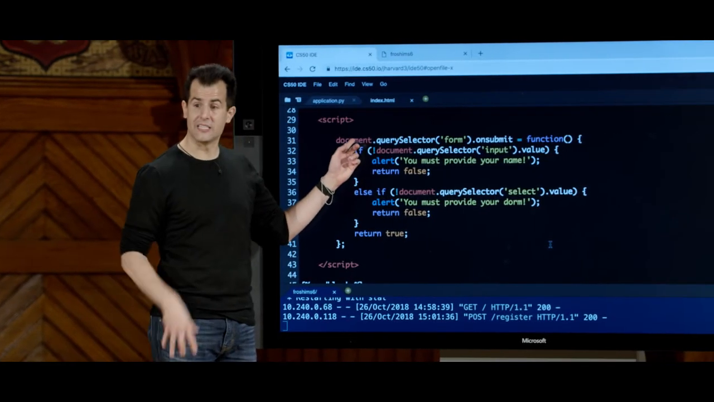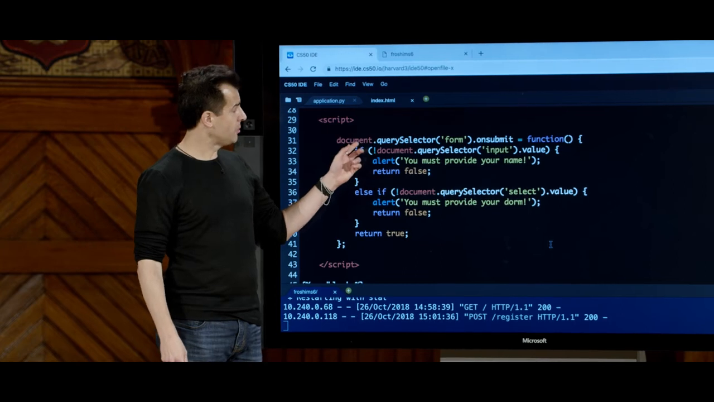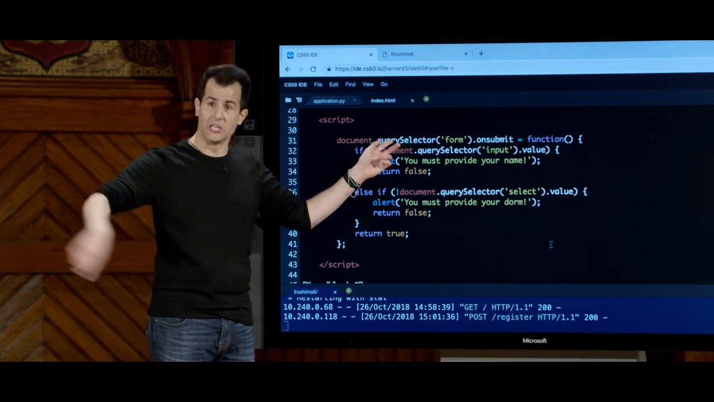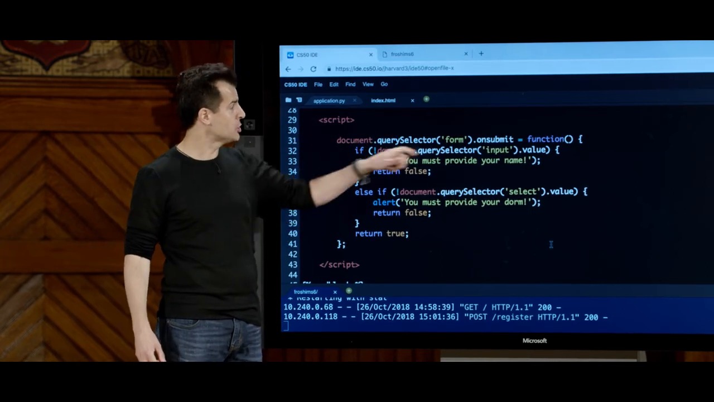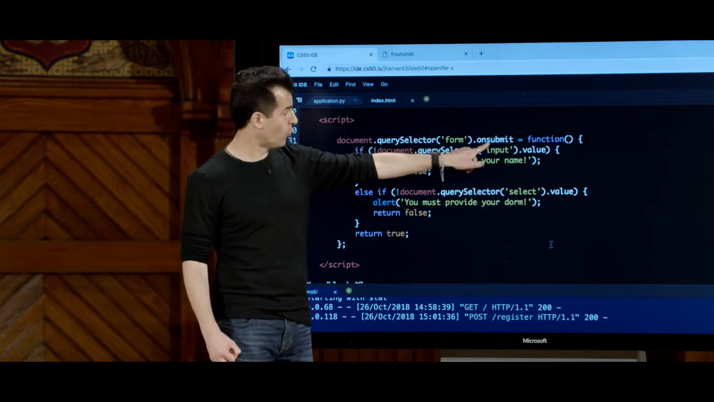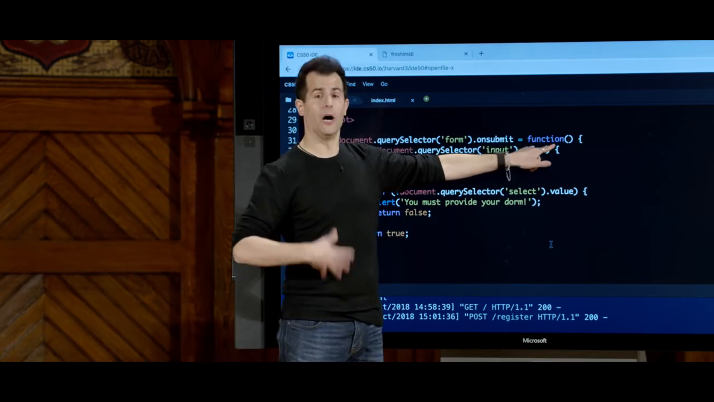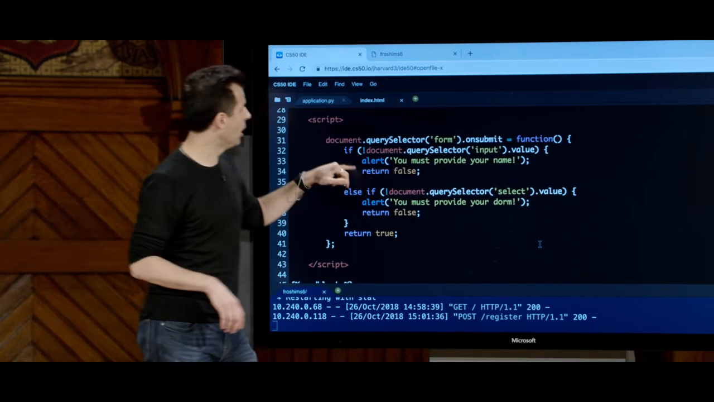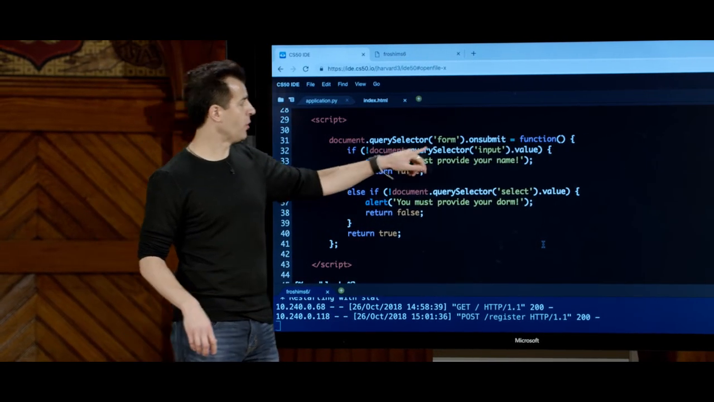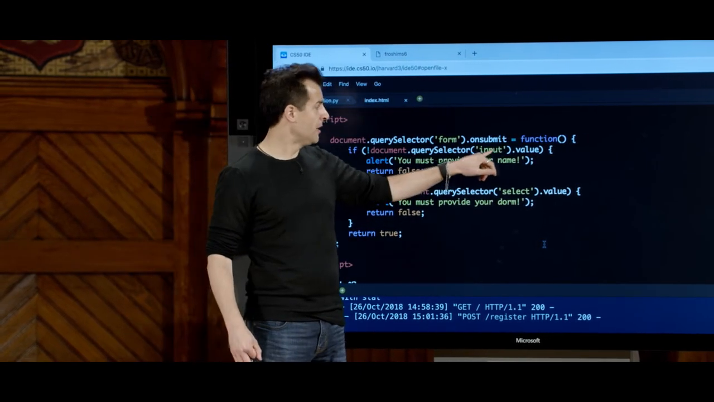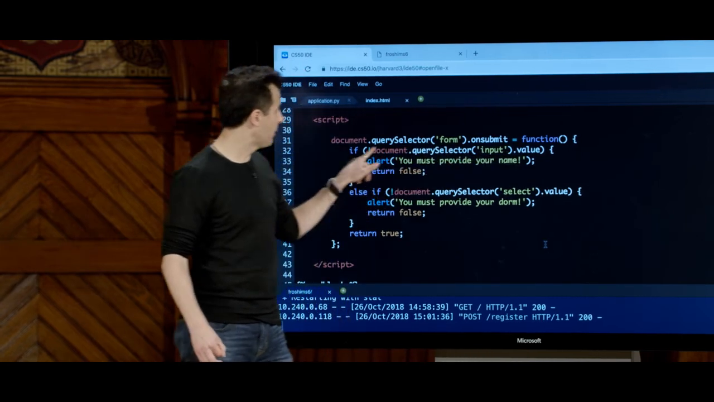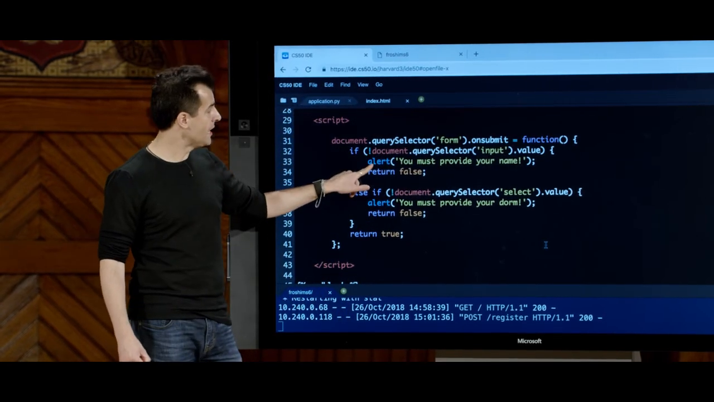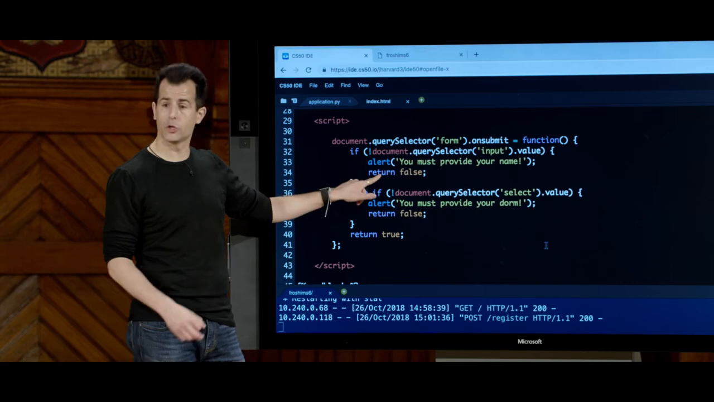This line of code says in JavaScript, check the document using the query selector, which lets you select anything in the web page, looking for a form. When that form is submitted, call the following anonymous function. If the document's query selector finds an input that does not have a value, and I say not because of the exclamation point here, then yell at the user with this: you must provide your name and return false.